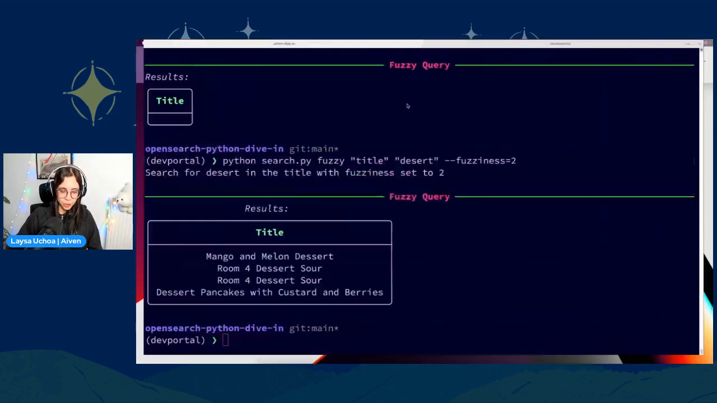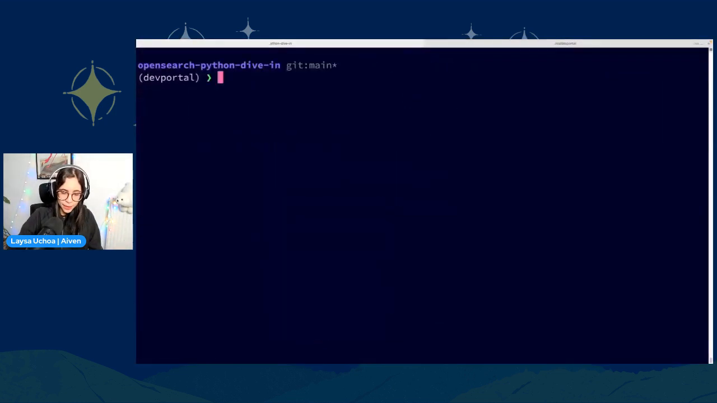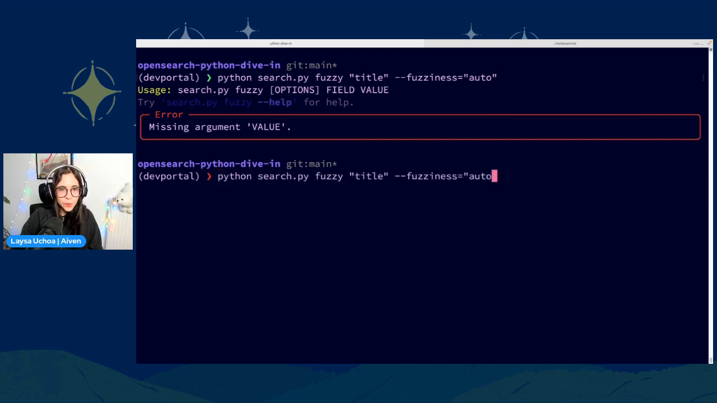So let's try to actually use the same one, but now we're going to put something automatic there. So we have search.py, fuzz, and we have the fuzz query, and we are looking at the title, and we're going to specify the fuzziness. Let's see if I get the word fuzz correct. But yes, something is wrong here. Let's see, what could it be? Yeah, what we are looking for. So we are looking for desert. Let's see if this would work. If we look for fuzziness and add auto.